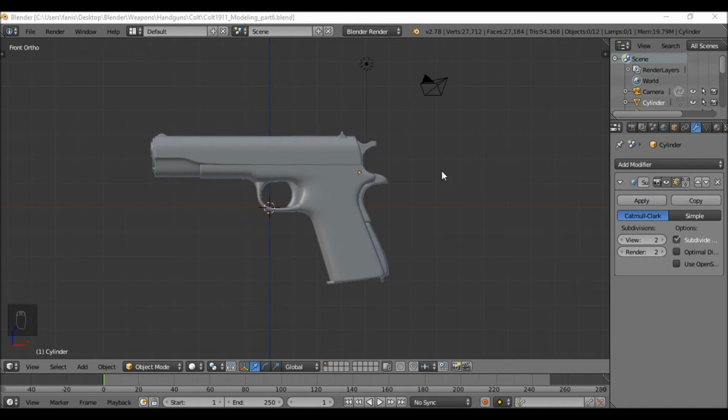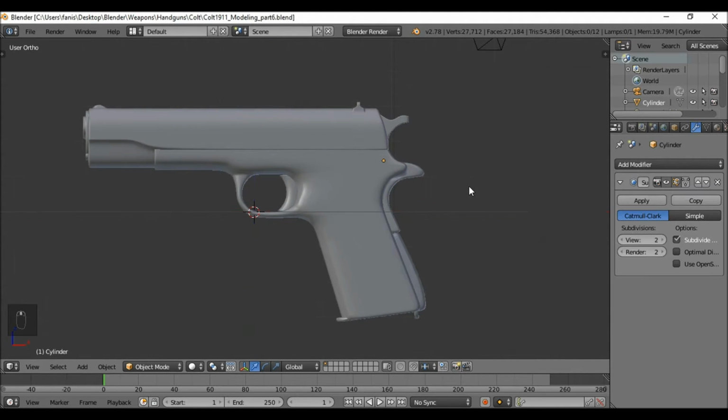Hello everyone, welcome to the 7th part of Colt modeling. Today we're going to model some details of the weapon. So let's begin.